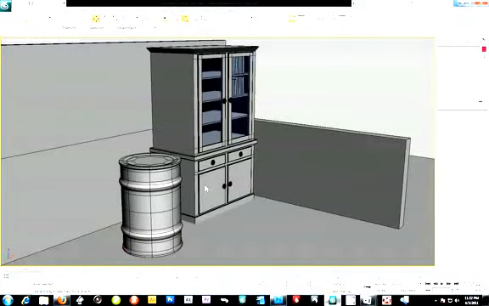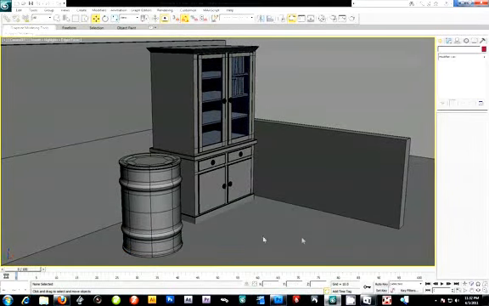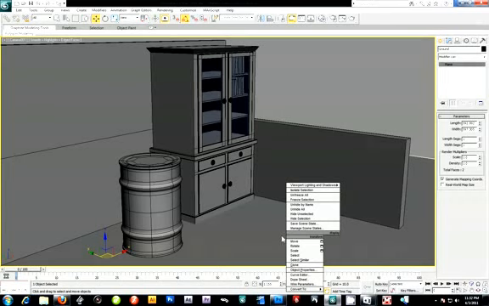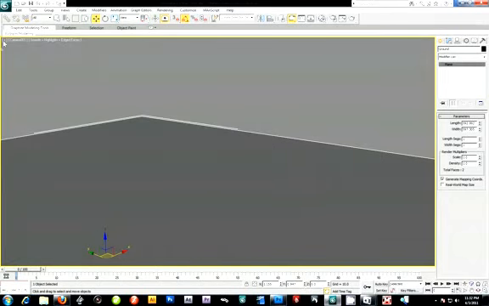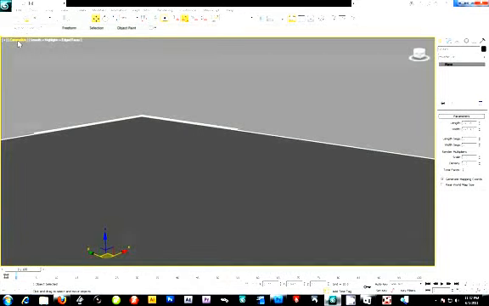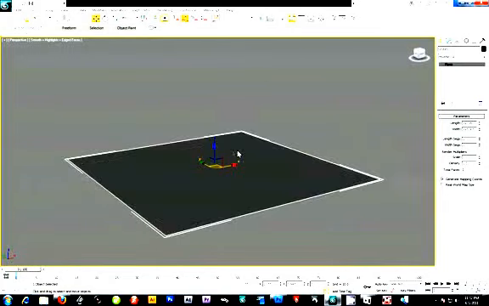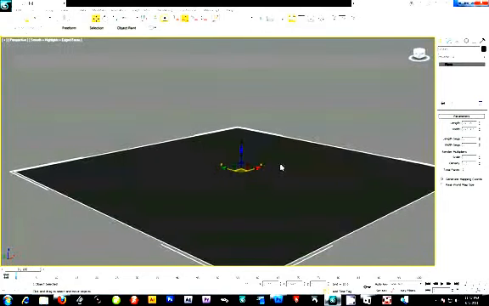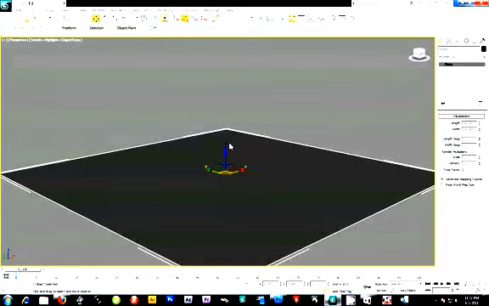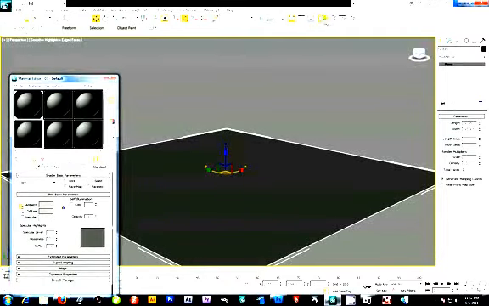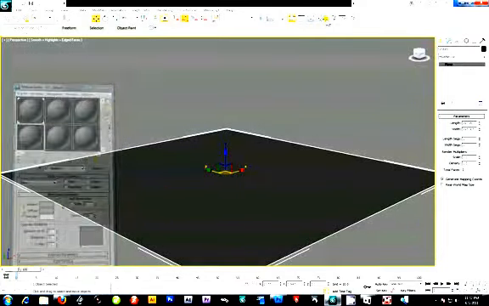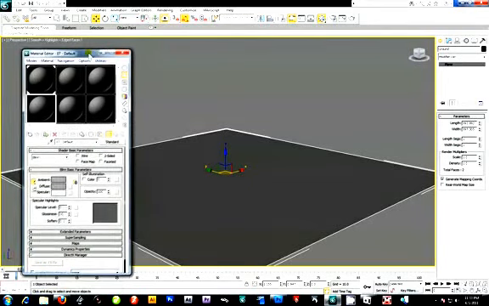The first thing we're going to work on is actually the plane here. So I'm going to click on that, or the ground, hide unselected. Notice I'm in camera view, so I'm going to just hit P to get out of camera view, and then I can move around here. The first thing I'm going to do is hit my material key, which is M, or you can go from here, turn that on and off, and that takes you right to your material editor.